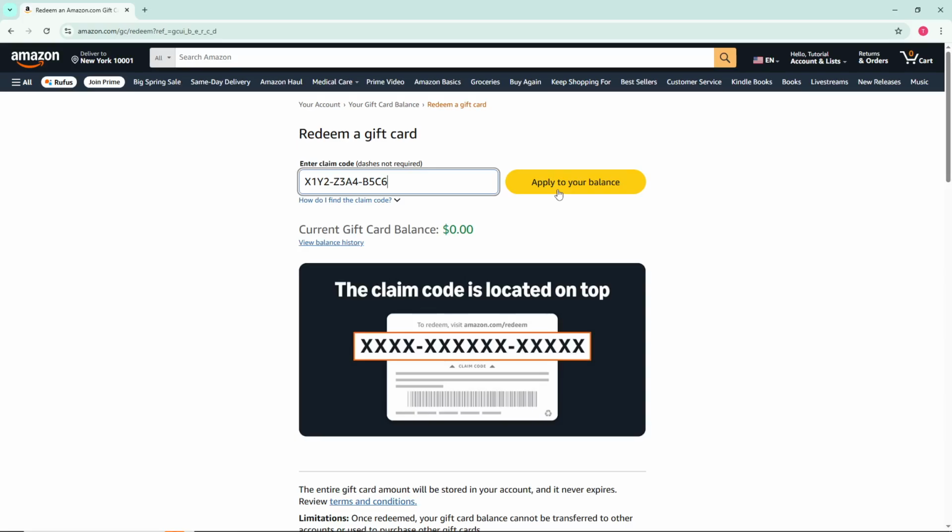Follow the site's verification steps carefully. These steps are in place to confirm that your gift card is legitimate and hasn't been used. The platform may ask you to provide the claim code or other details to verify the card's authenticity. This process protects both you and the buyer from fraud.